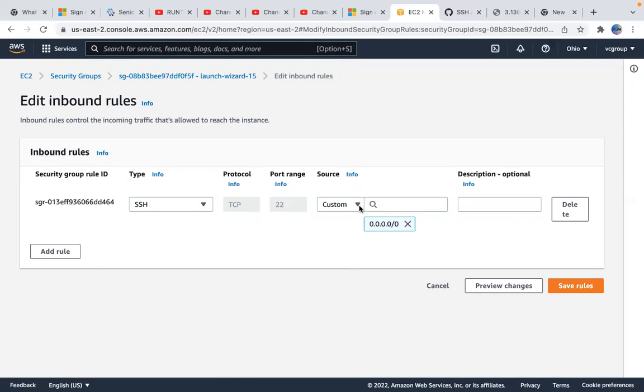What is this 0.0.0.0? You could SSH to this machine from any computer. That 0.0.0.0 means you are not specifying any specific range. Okay, that can be accessible through any computer.